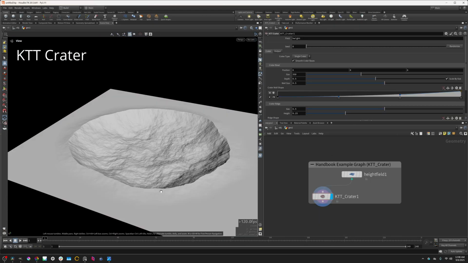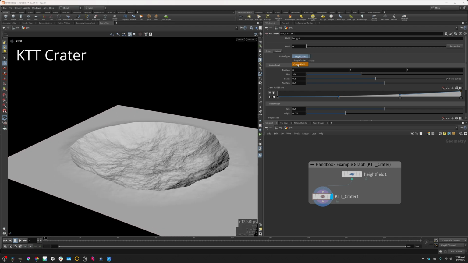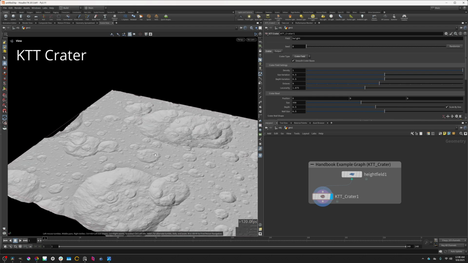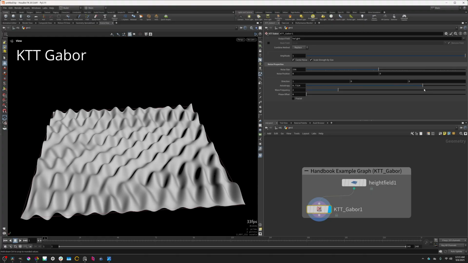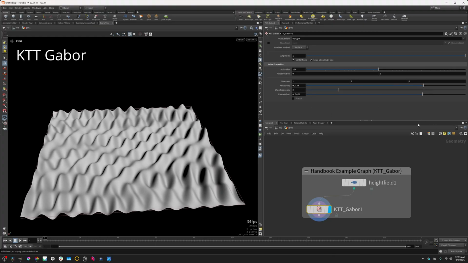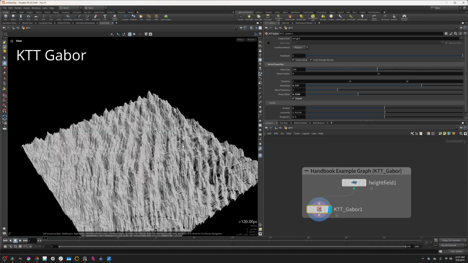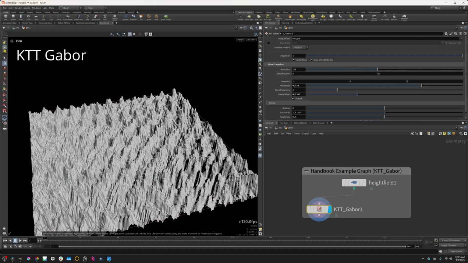The crater node indents a basic crater bowl into the terrain. It can also be used to create a crater field, which looks pretty sweet. The Gabor node creates a wavy pattern on the terrain. You can give it some directionality. You can also mess with the phase to make it look like it's moving a little bit. And you can also turn it into a fractal. Pretty neat little node, has some fairly interesting niche use cases.